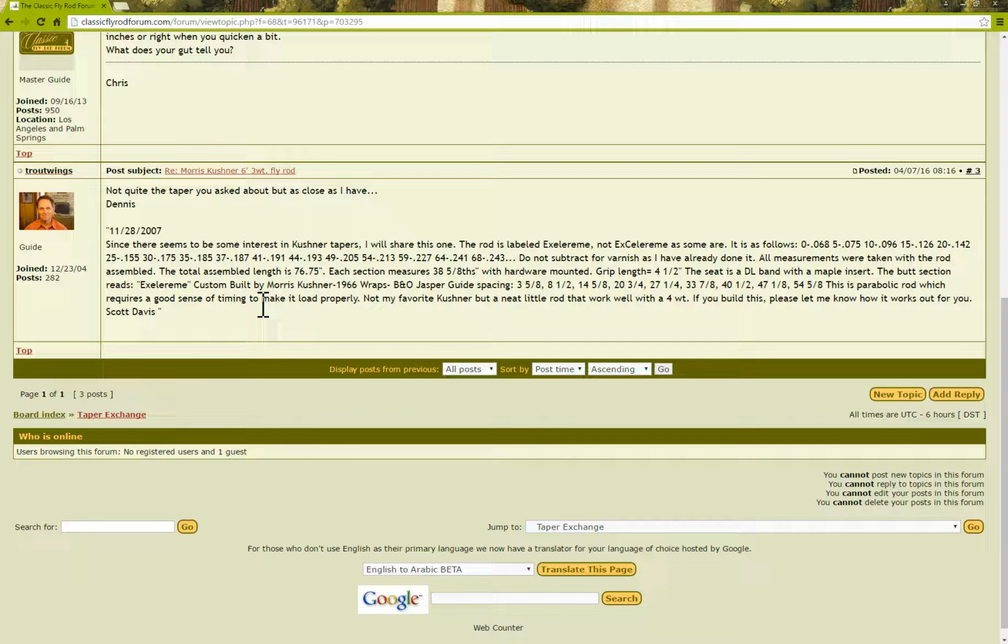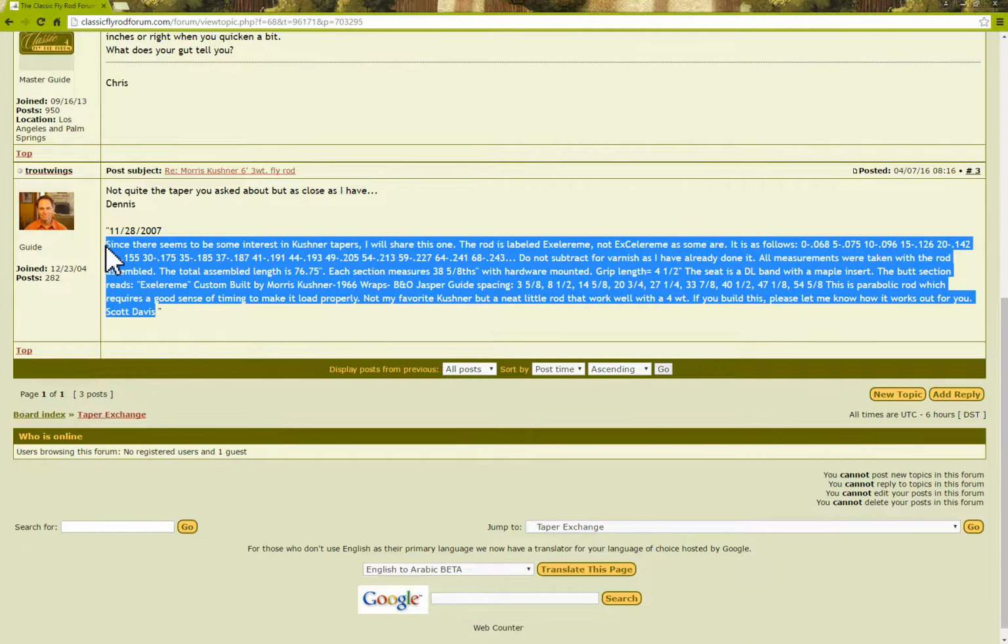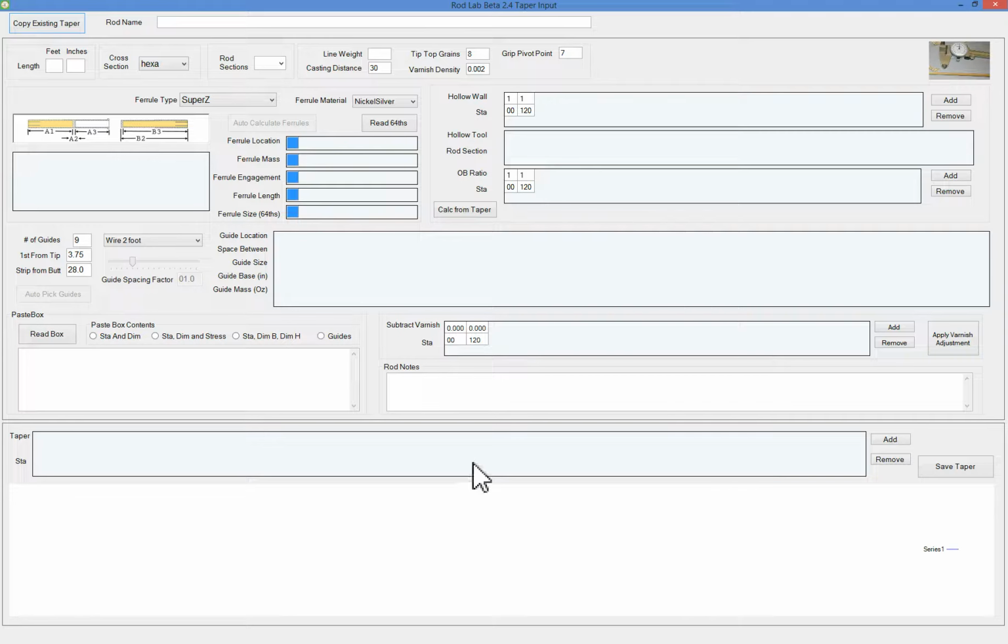This is a Morris Kushner taper on the Classic Fly Rod Forum. This one's interesting because not only do I have taper information here, but I also have some guide spacing. So I will show you how to get both of those in. To make it easy, I'm going to copy this text here and bring it over into my program. I'm going to make some notes here.